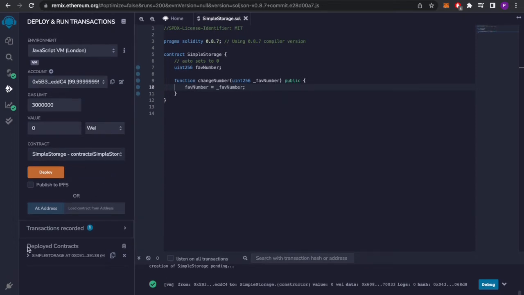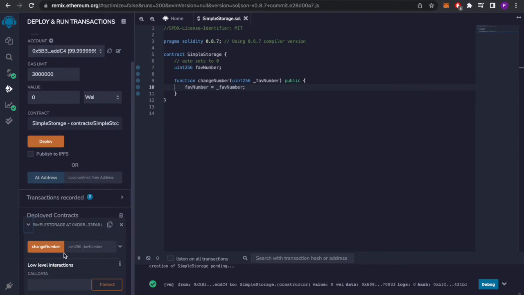So now let's scroll down here to a section called deployed contracts. I don't know if you've seen me when I did it, but when you click deploy, this contract will pop up here. Let me do that again. So you choose the contract, hit deploy, and this will pop up right here. So now when we go down here and click on the arrow, all our functions will show.